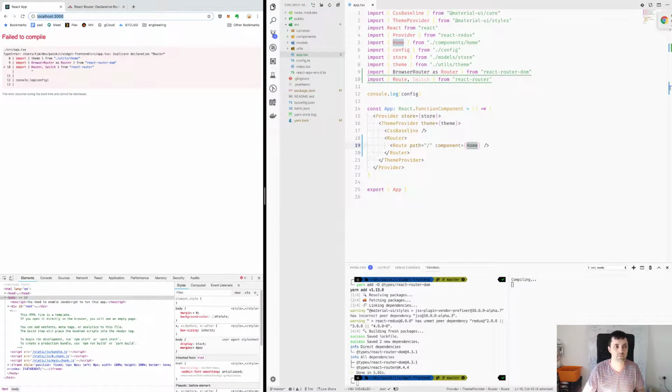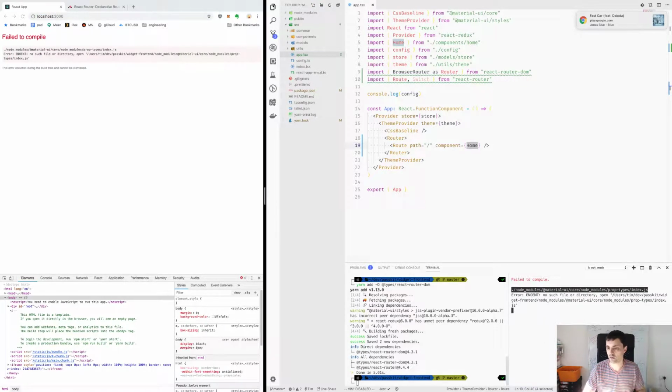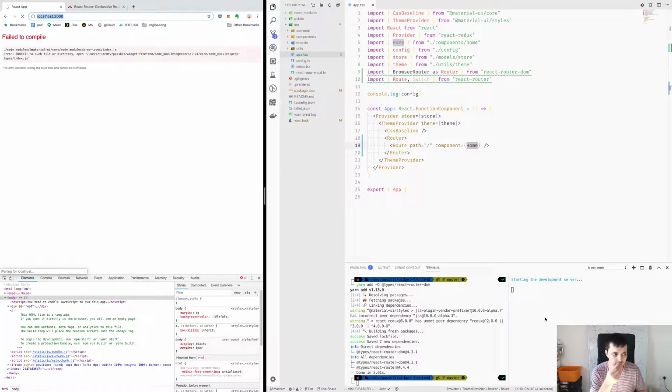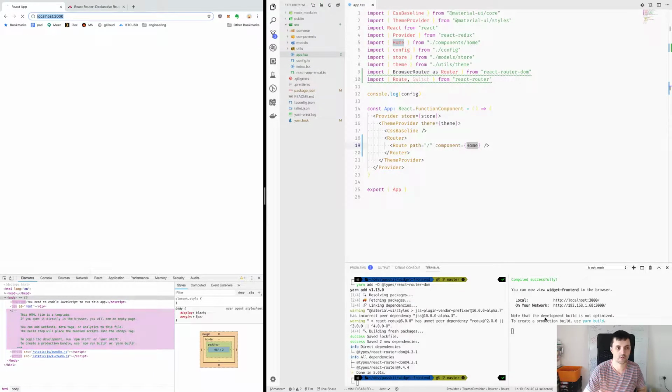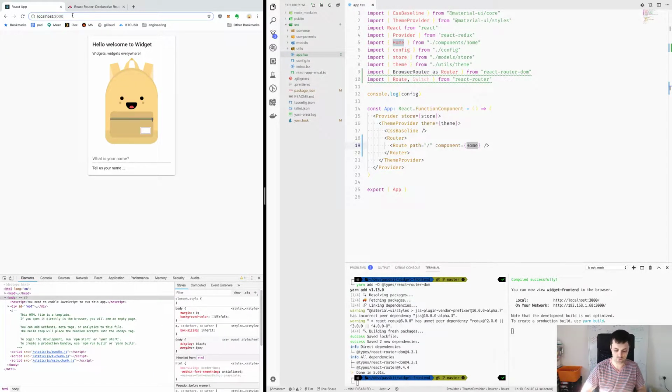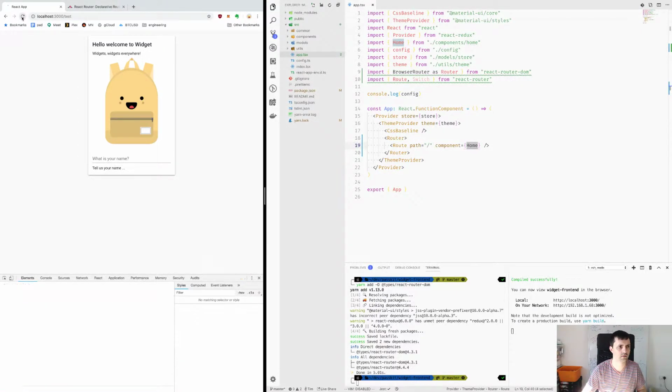So let's jump back here. Wait while this compiles. What didn't you like? Looks like they're completely unrelated. Okay, here we go. So when I'm at slash, it's going to render Home, right? What if I go to slash test? It's going to render it anyways, because everything's going to match right now. Is that right? Hold on.